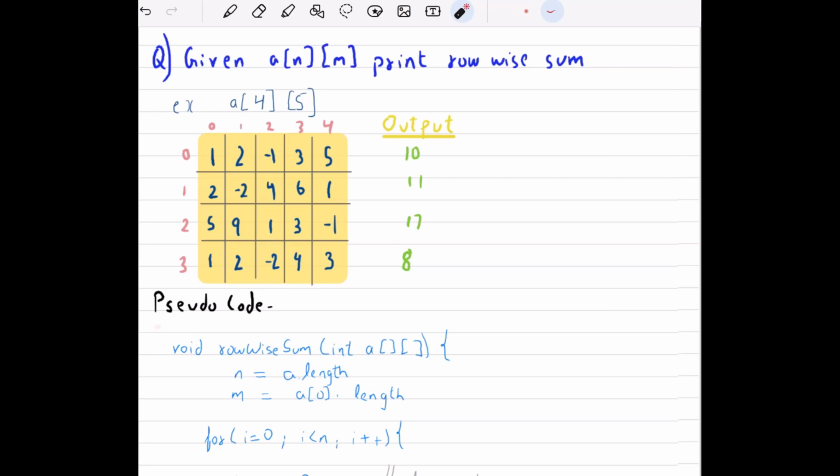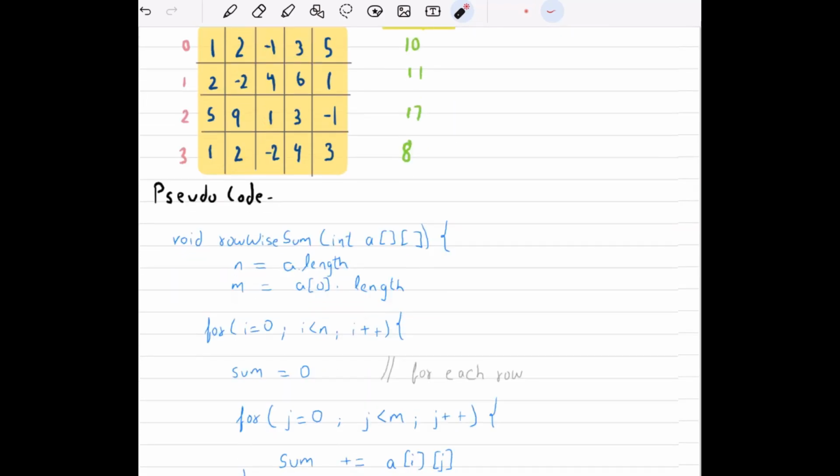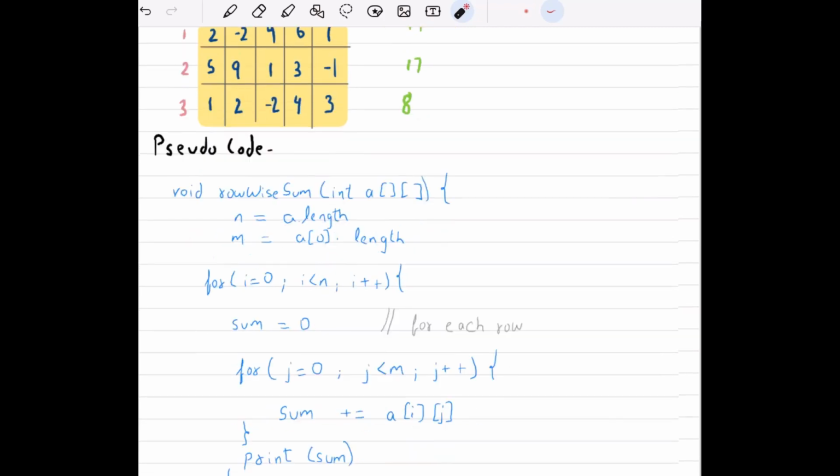Okay, so what will be the pseudocode for it? For the pseudocode you can see there's a simple method, row wise sum, which will take the input of a 2D matrix. First of all we will have to get the number of rows. For the number of rows we take n, which is the length of the matrix, and for the number of columns we can take any row and get its length. With this we can get the number of columns.